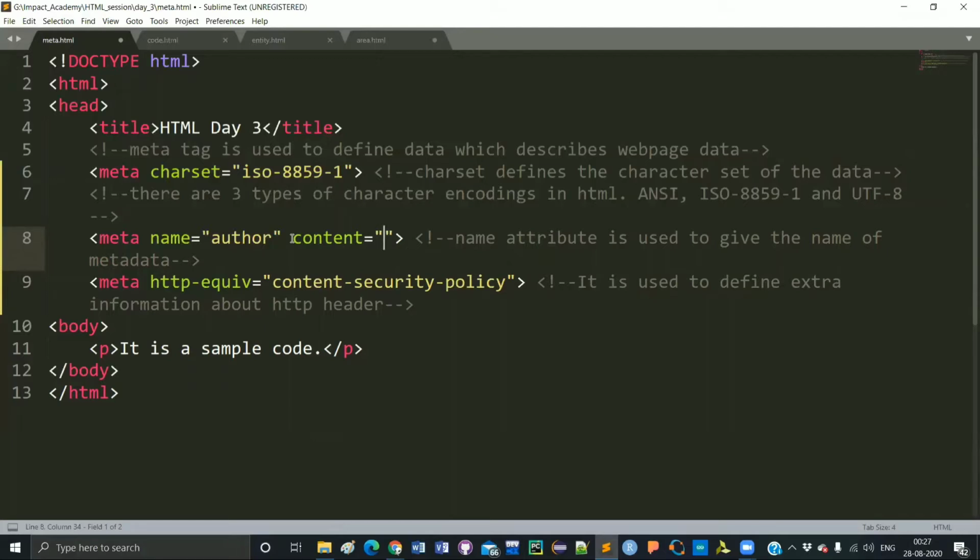Suppose here with the name attribute, I use the content attribute and I set the value as Impact Academy. Now what is going to happen is that the author name is going to be set as Impact Academy. This content attribute supplies the attribute value to the name attribute. That is why the author name is set as Impact Academy.